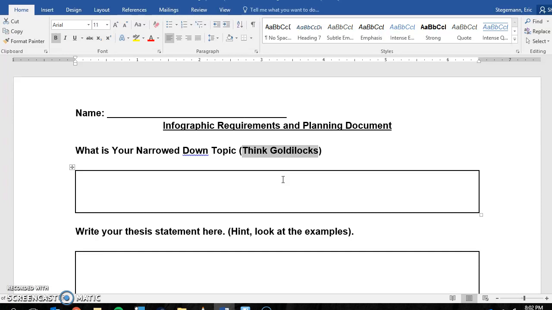Think about how you can possibly break something apart into one thing that's specific. If you want to talk about the 1992 Bulls, that is probably something you might be able to talk about in an infographic. But just make sure it is just right. It is not too broad. It is not too specific.